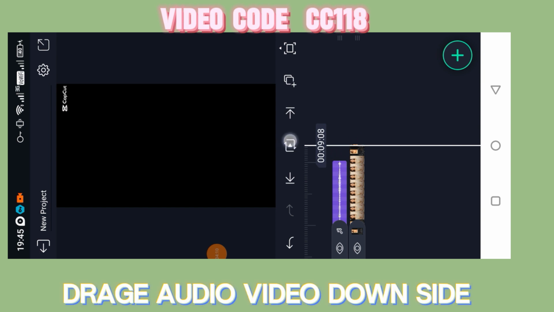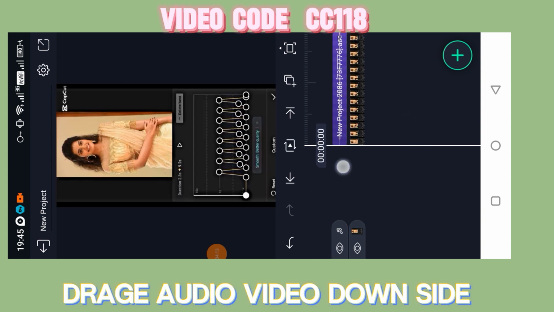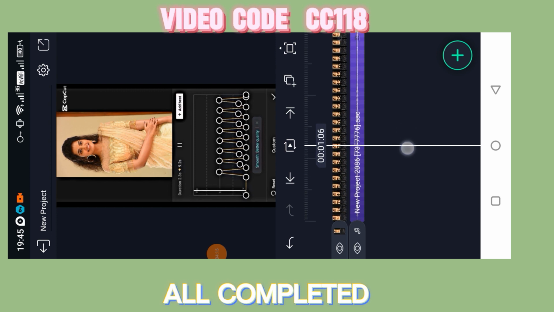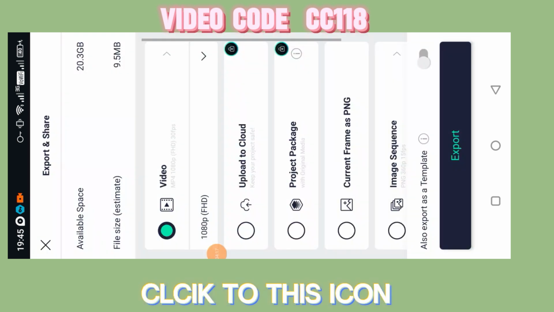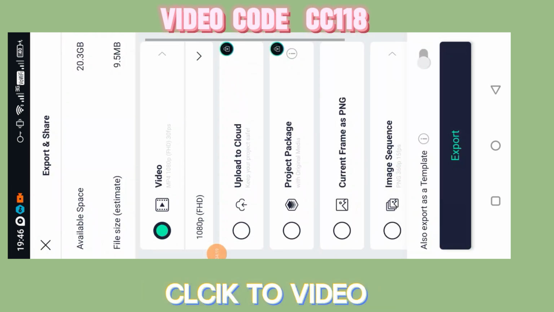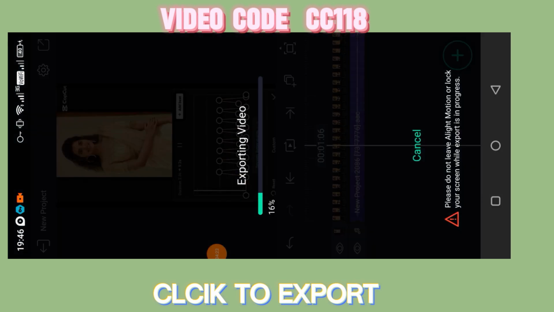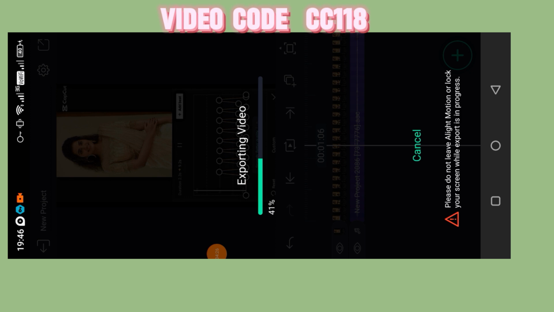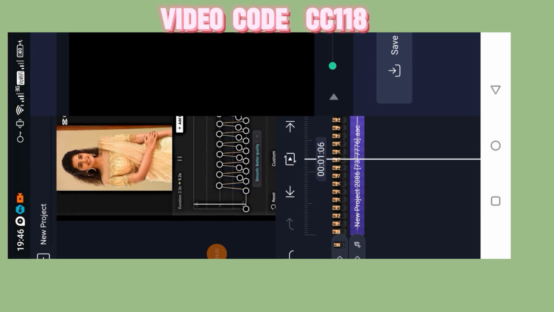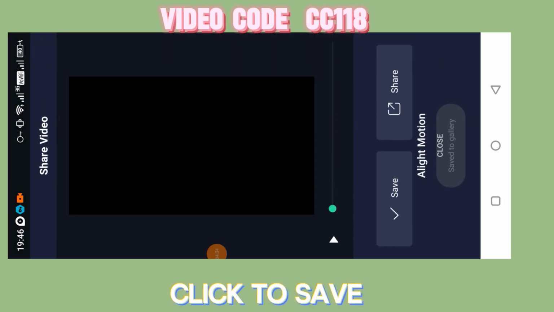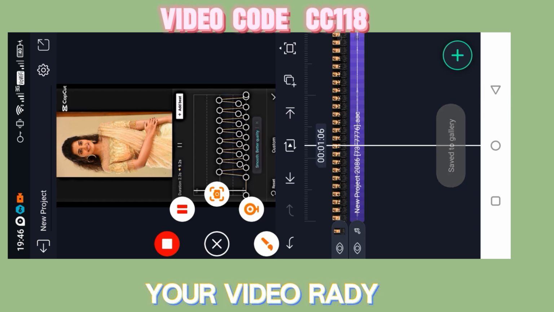Drag the audio below the video. All completed. Click this icon. Click video. Click export. Click save. Your video is ready.